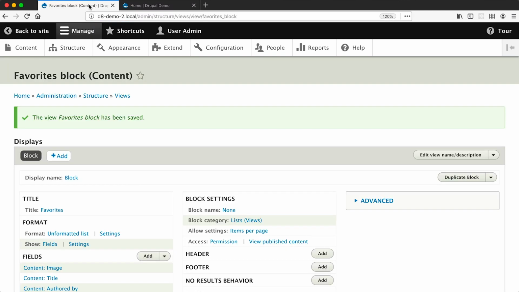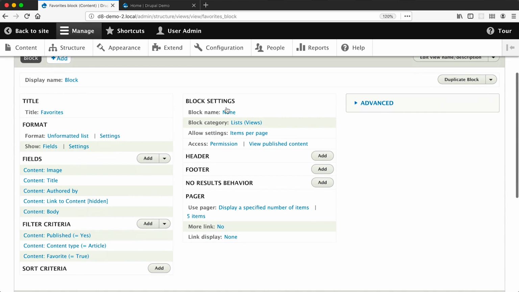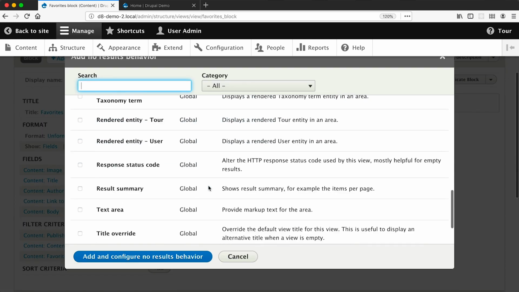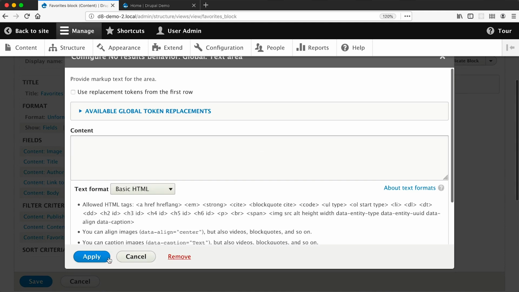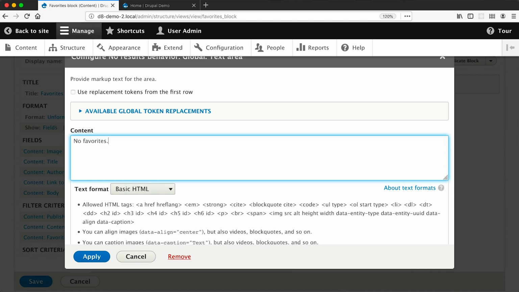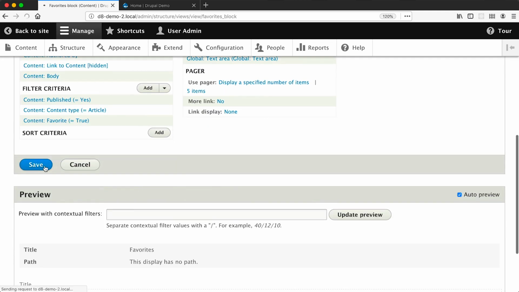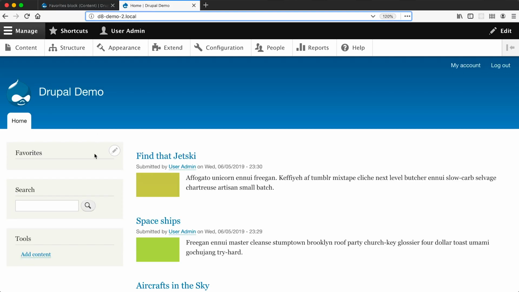So to do that, let's go back to our view. And then from the no results behavior, click on add. And then scroll all the way down and then check text area. And then just enter in a bit of text. So I will enter in no favorites and that's it. And then click on save. And so instead of the user getting an empty block, the next time they see the block without any favorites, it'll show an actual useful message such as no favorites.